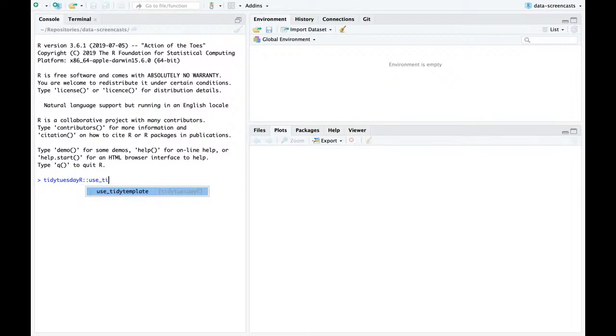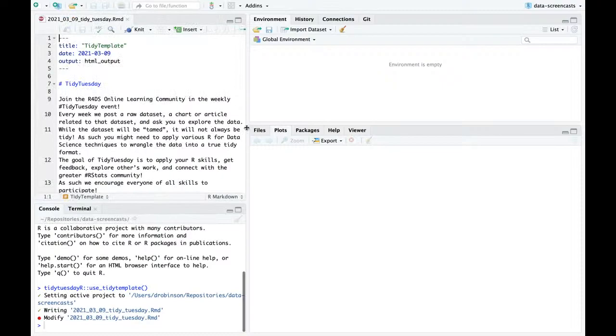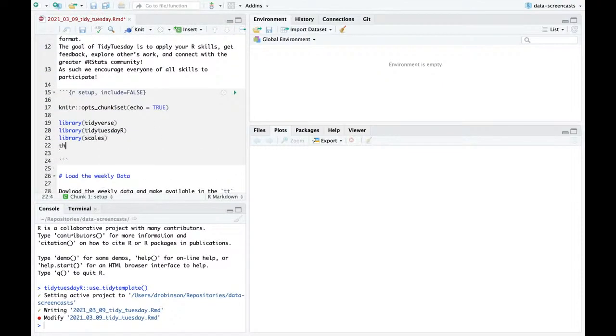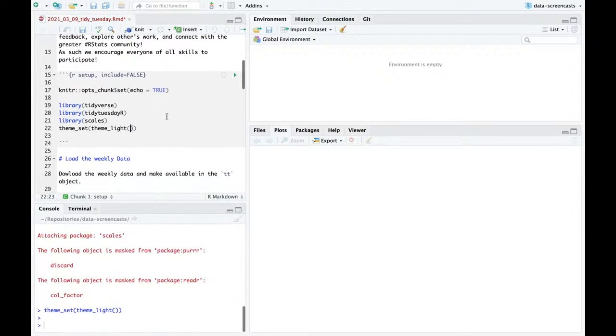Let's do Tidy Tuesday R. Use Tidy template for today's date. I usually like to do library scales, theme set, theme light. I really need to customize this template.